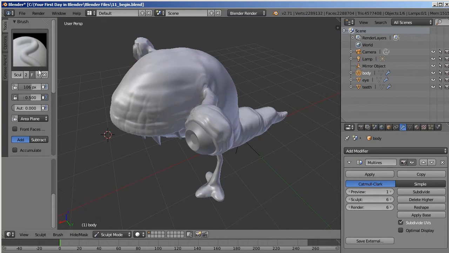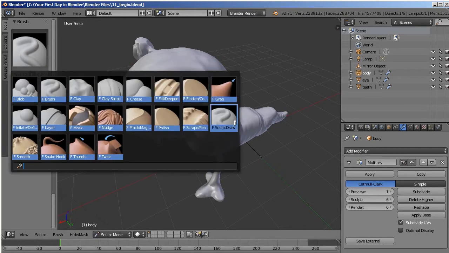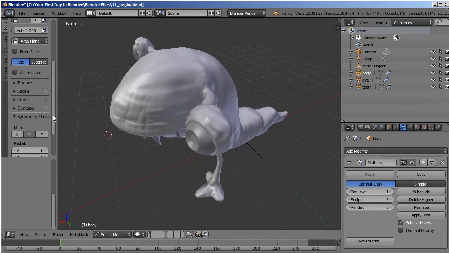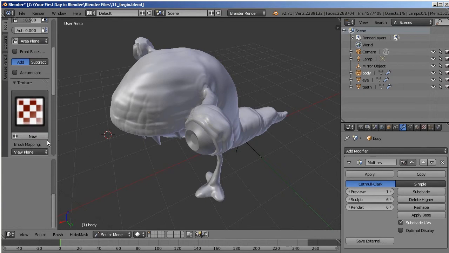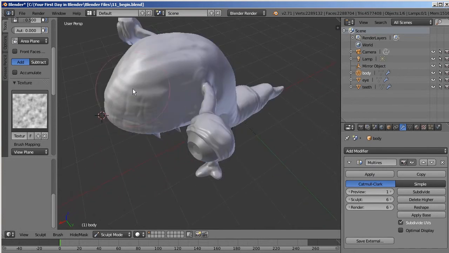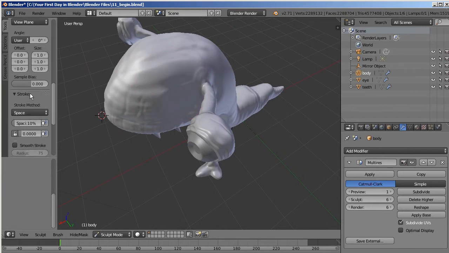So one of the things that we can do is I'll simply use the sculpt draw, and then we can come down to texture and just very simply hit new, and it'll create automatically some noise that we can use. So if we just use this noise as is, you can see it gives us some bumpiness across the surface, but you can see it repeats there. So we can come down to stroke and change how that's applied.